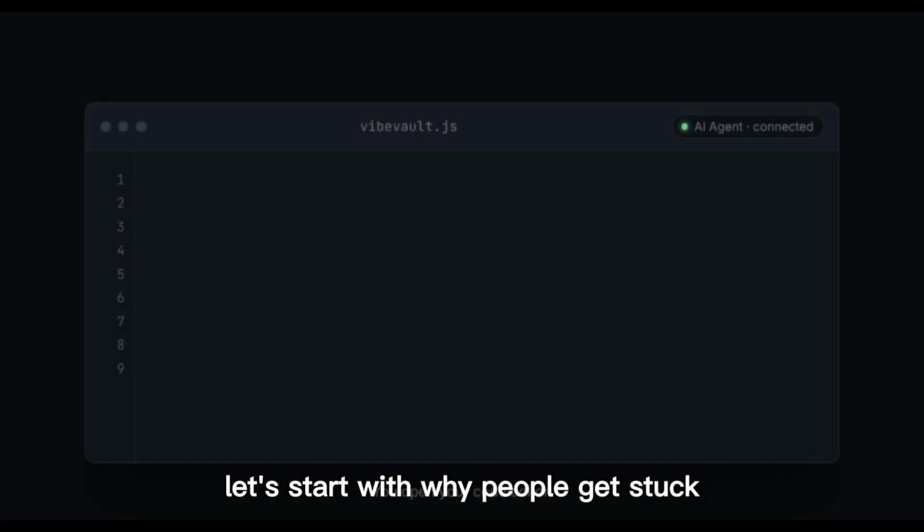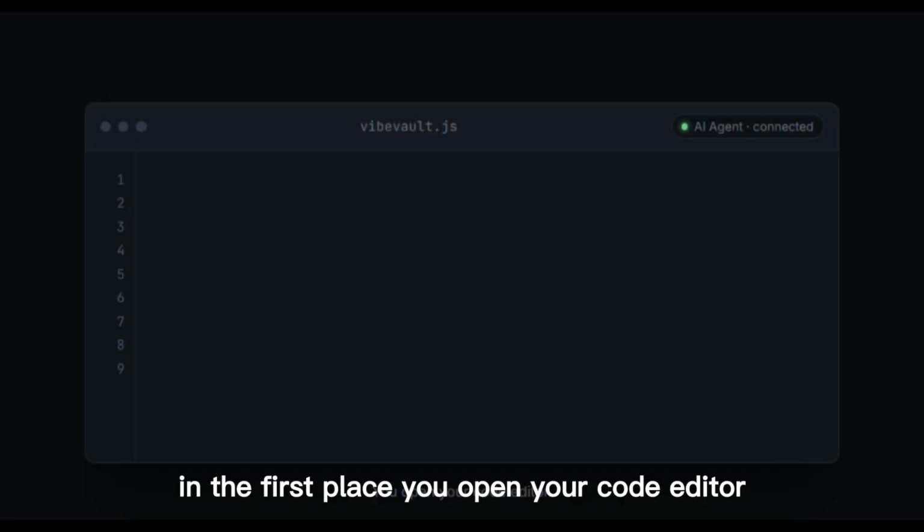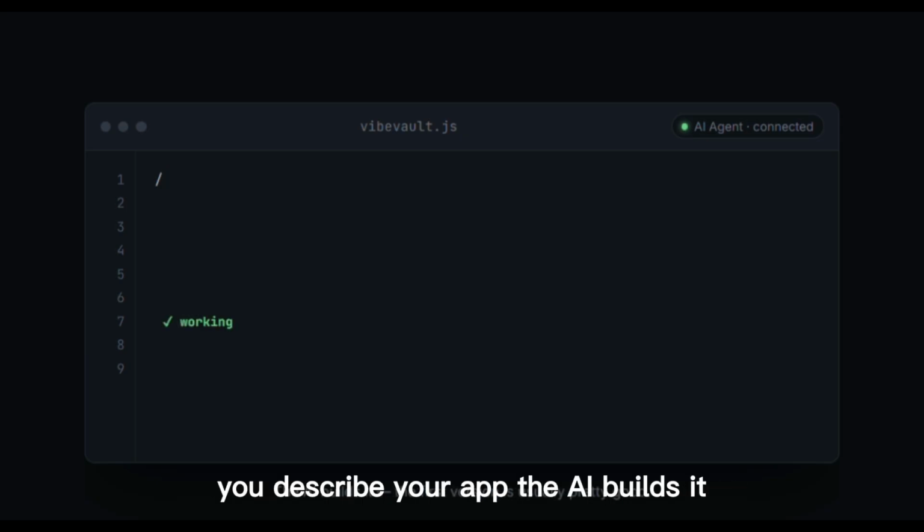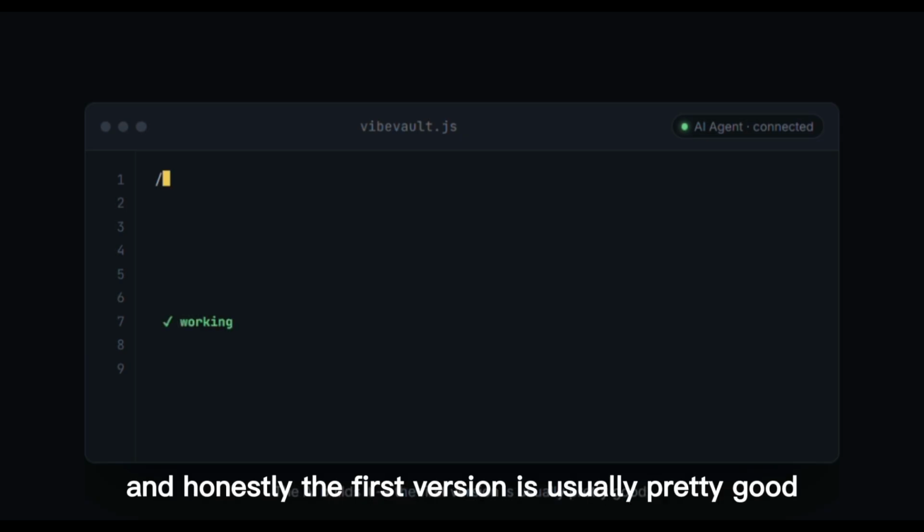Let's start with why people get stuck in the first place. You open your code editor. You describe your app. The AI builds it, and honestly, the first version is usually pretty good.